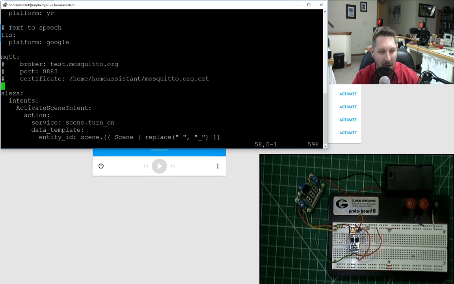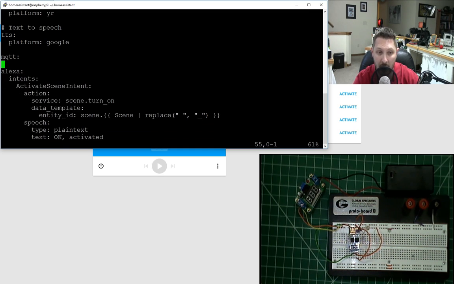Anyway, it is actually super easy to do this. You literally just type MQTT: that's it. I have some of the broker stuff. Like I said, I was playing around with Mosquitto and certificates and different things through that service. But you actually don't need it. I can delete all this. You just need to type MQTT:.